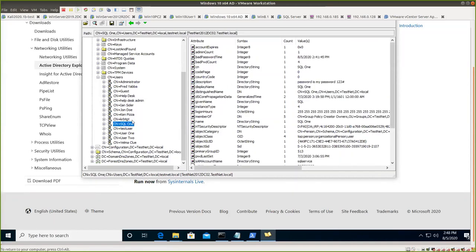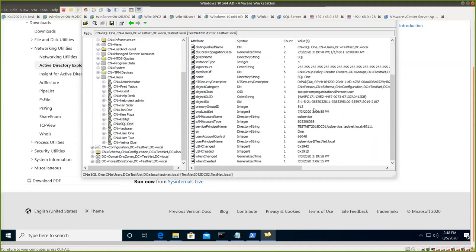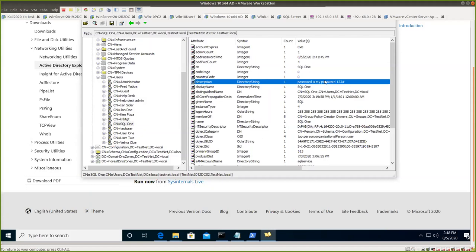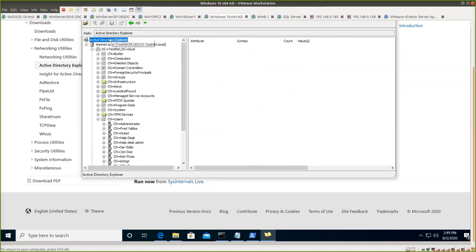But wait, what's the description for SQL1? Oh, the description in here is "password is my password 123 pound." Oftentimes people will put notes into the description, and this has actually been found on actual pen tests where they have more than 12 users. They have something around 8,000 to 20,000 users, and somebody 5 years ago put a little note in the description of what the password was, or a password reminder. They didn't realize that this is actually viewable by most people.